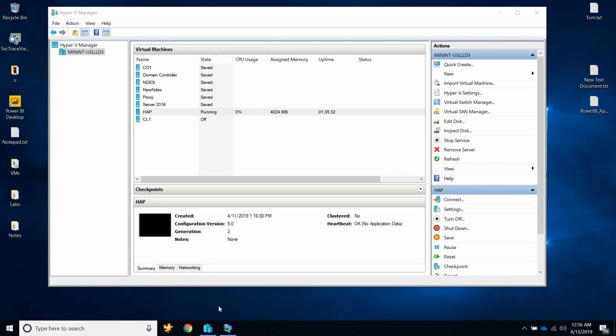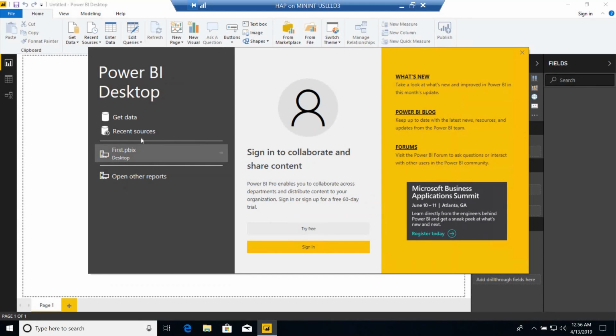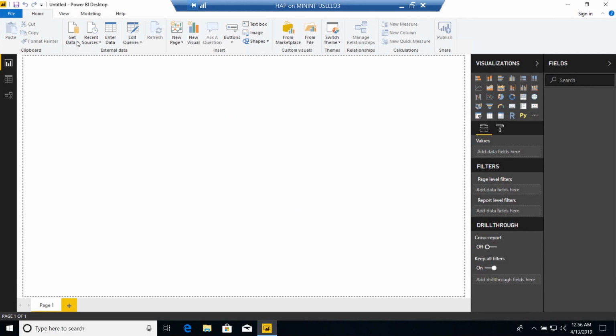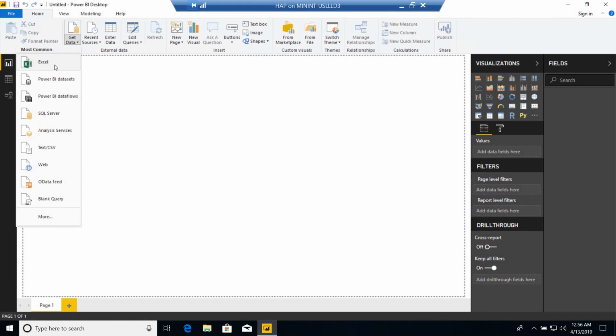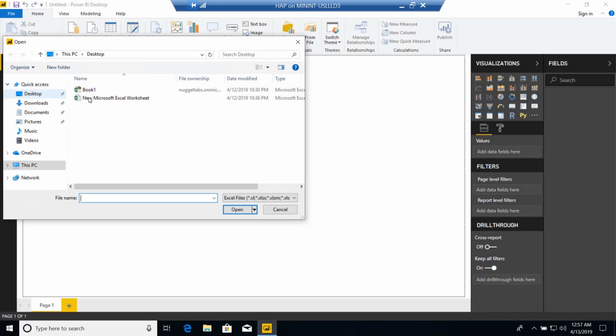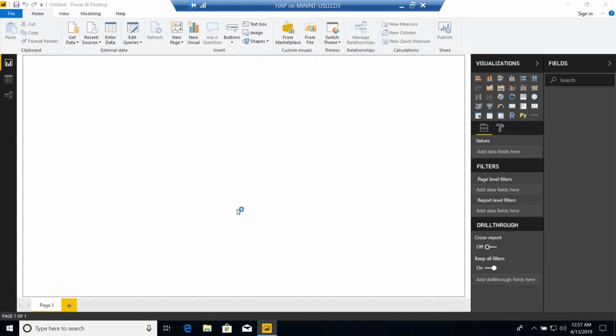Okay, guys, so my virtual machine was a tad bit slow, so I rebooted it, and now the Power BI desktop has been launched. So first thing that I would like to do is sign into it. Okay, let me see what happens if I try to import an Excel file. The first thing that I'm going to do is try to import an Excel file which is not managed.